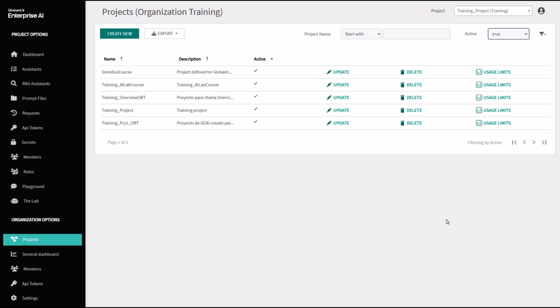It's possible to filter by status, by name, by starting characters, or by characters contained in the name. It's also possible to create and save applied filters.